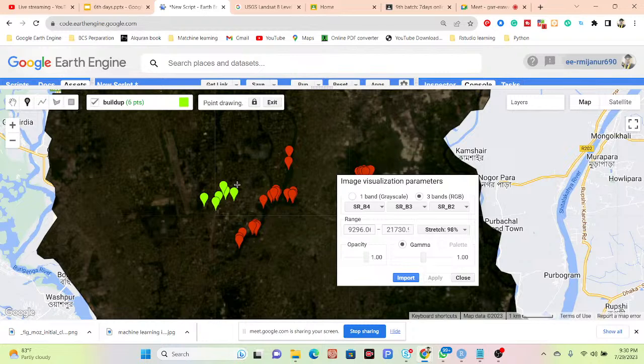And when you make a mistake with any training point, how can we easily remove it? Simply click on here, then click on the training point and delete it, and it will be removed. Suppose I made a mistake and placed this training point in the wrong place, how can I remove it? Simply click on here and then delete, and it will be removed. Then again take the training points. There is a lot of built up area, so I simply take the training points from here.